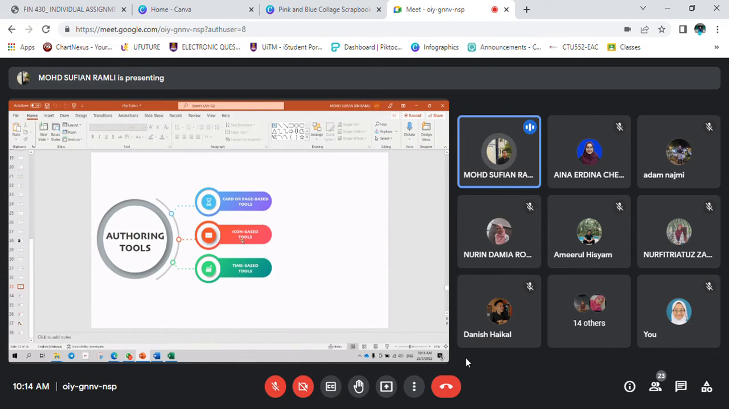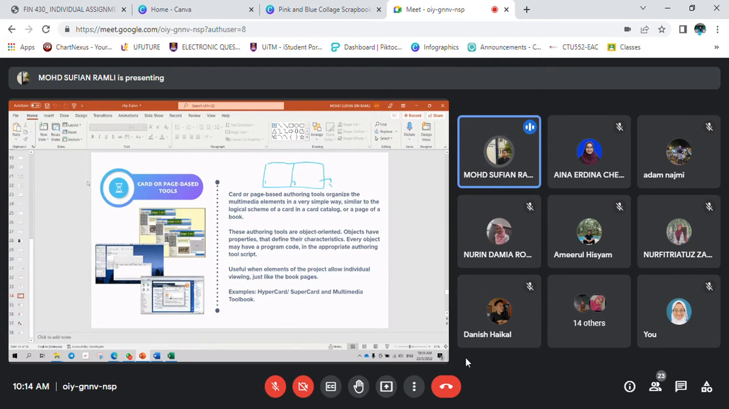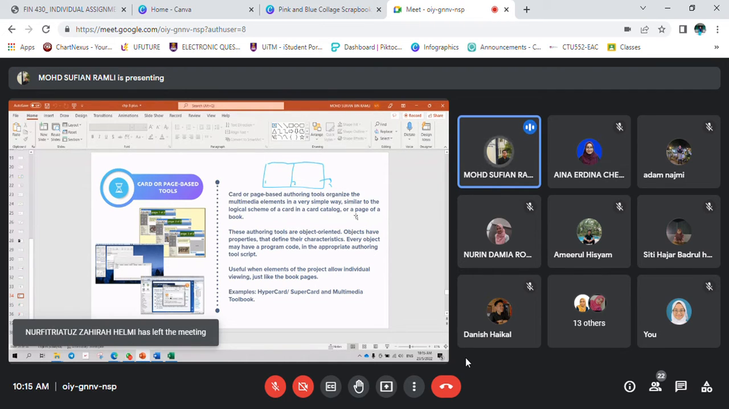So these are the authoring tools: card or page-based tools, and then we have icon-based tools and also the time-based tools. So what are card or page-based tools? Card or page-based authoring tools organize the multimedia elements in a very simple way, similar to the logical scheme of a card in a card catalog or a page of a book.